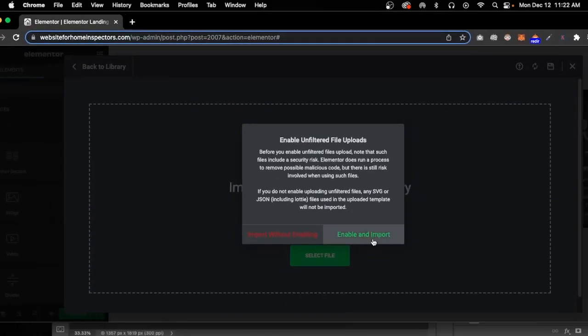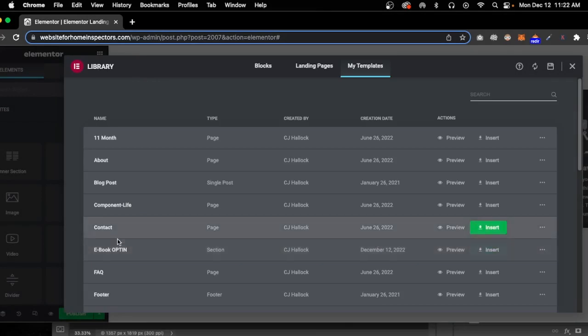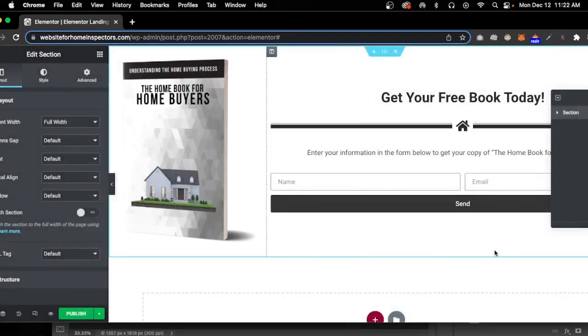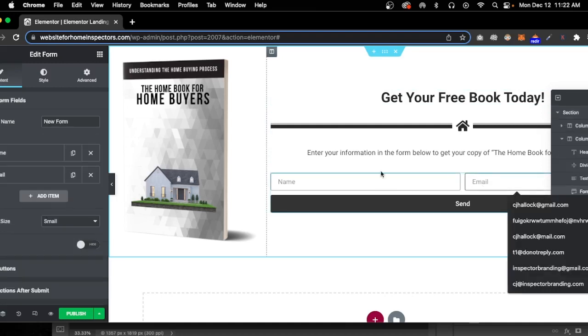From here, we're going to click enable and import. And then you see the ebook opt-in is right here. So all we need to do is click on insert, and then it automatically brings in the form. The reason I have the template is that it has the pre-made 3D cover here. So if you don't want to go through the trouble of editing, this is completely built out for you.